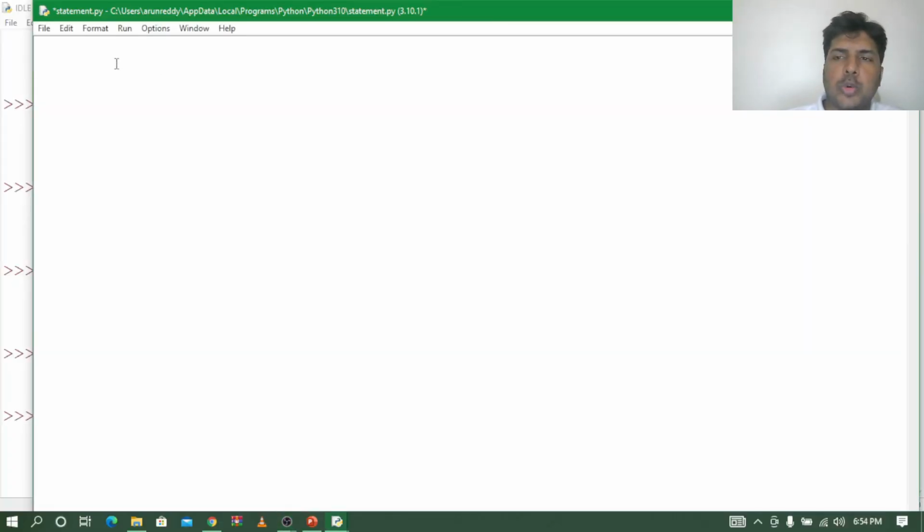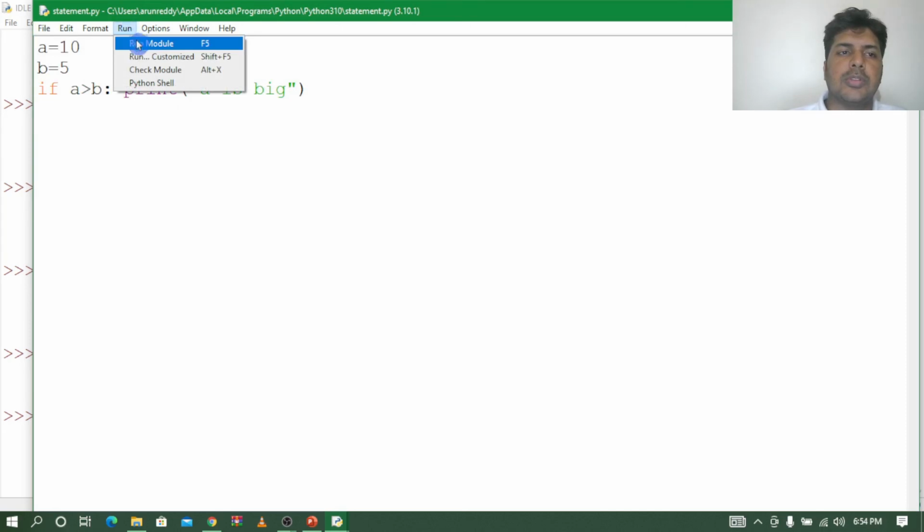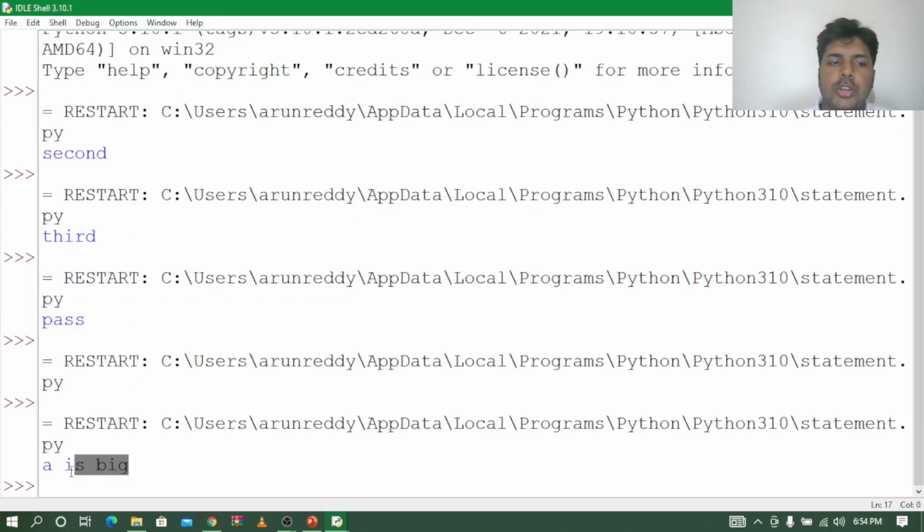Now we are back to the Python program. Let us see a small example for shorthand if first, then we'll go for shorthand if else. For example, I have taken a is equal to 10 and b is equal to 5. So b is small, right? I will give a condition, if a greater than b. In the if statement I used to write in the next line, but now I am writing directly in the same line: print a is big. Colon, bracket. Now let me save this one and run. When I run, you can see it is showing a is big. So this is how it will work.